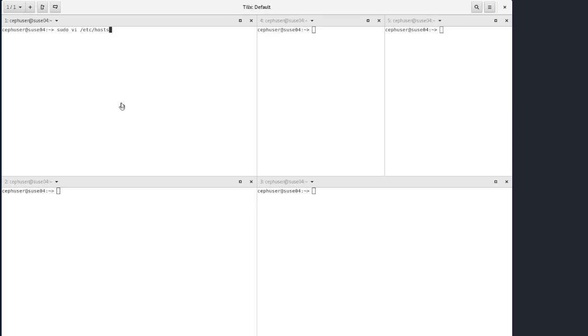So now that the system has been installed and we've brought down our systems and added in the OSD devices, we need to do a little bit of configuration. The first thing we want to do is edit the etc hosts file so that the admin node, which in our case will be Suse04, will understand all the node names of the remaining nodes as well.